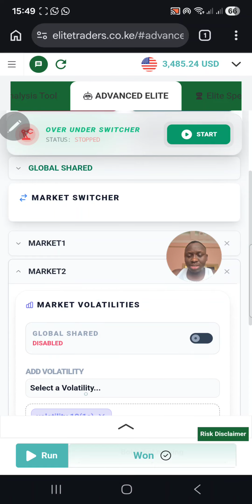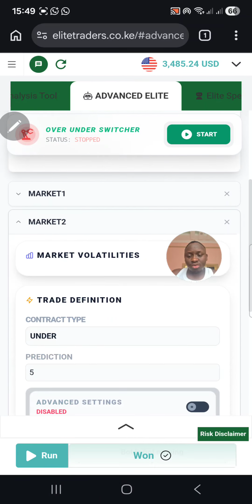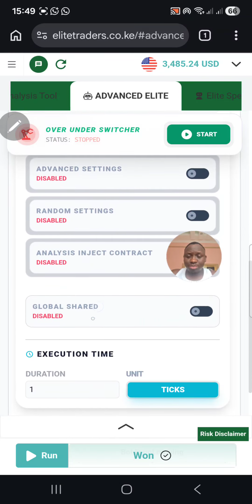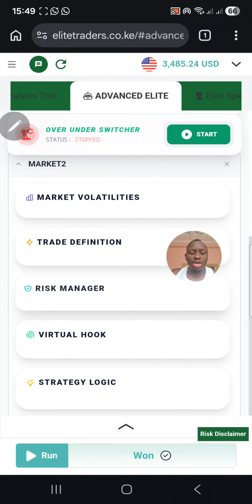Volatility, of course, make sure it's just the same, this 10 (1s), or you may decide to use a different one. Then go to trade definitions. You can see at the trade definitions we are trading under 5, under prediction digit 5. Then if you check, the speed is 1 tick. Then close that. That means you can also trade on different volatility. You can alternate market 1, market 2, then market 1 Volatility 10 (1s), market 2 Volatility 25 (1s).